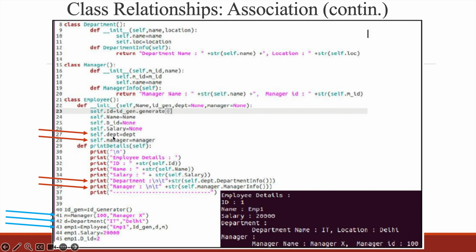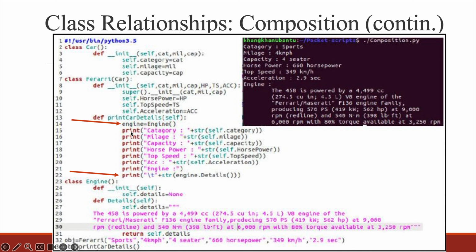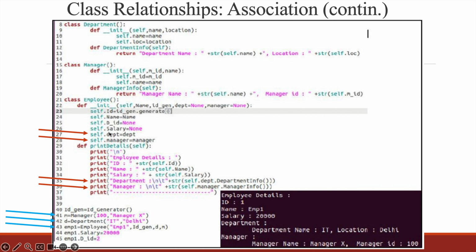In composition, what we did is we didn't pass it as an argument, we created that object in the employee class. For example, here in the car class or the Ferrari car class, we created the object of an engine. What that means is this engine cannot be defined or cannot be independent of this Ferrari class object. It has to be a part of it. But here they are independent. We pass them as variables. Where did we define this department or this manager? We define them in the main, independently.